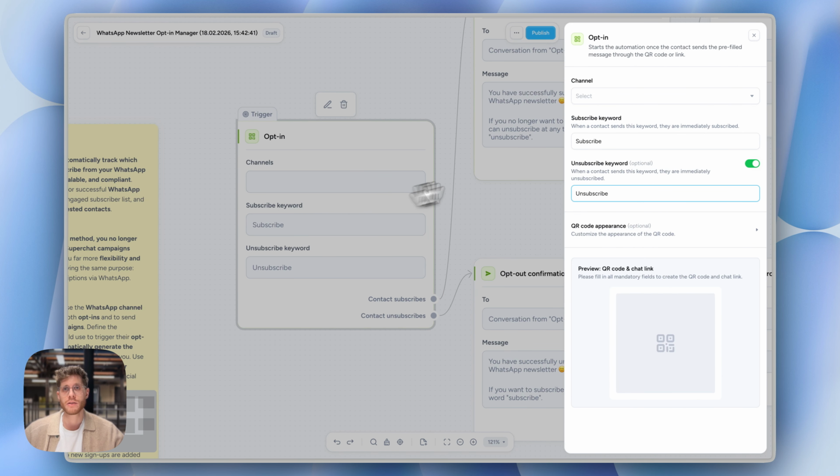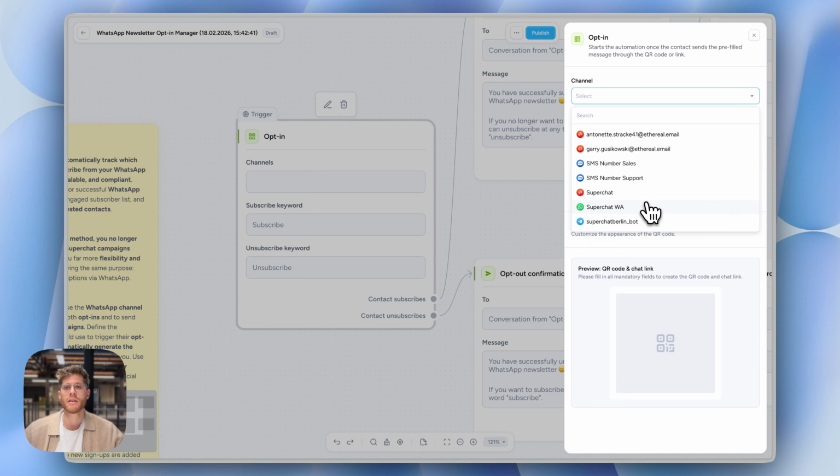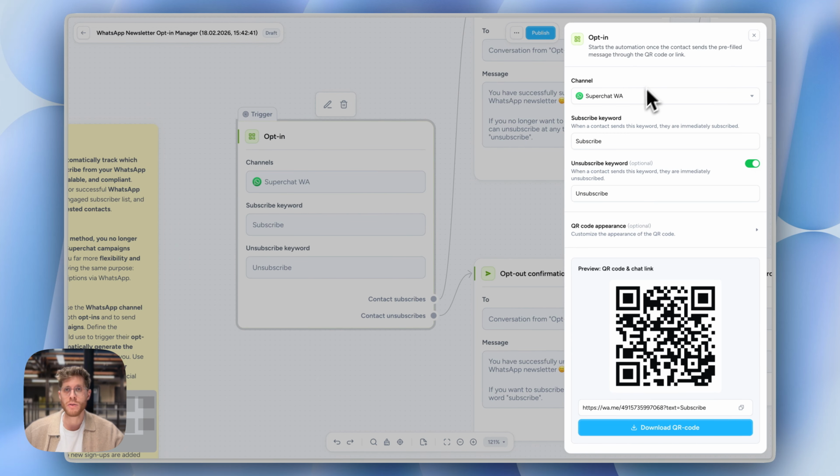So all you need to do here is, here we are working with the QR code link clicked trigger. Here you're now selecting the WhatsApp number that you want to use for this opt-in, and this should also be the same WhatsApp number that you're later going to use to send out the campaigns. And then here, as you can see, it's the same thing as with the opt-in methods. You have a keyword for subscribing and you have an unsubscribe keyword. And then we automatically generate the QR code and the link for you so that you can very easily announce your WhatsApp newsletter to your contacts, to your leads.